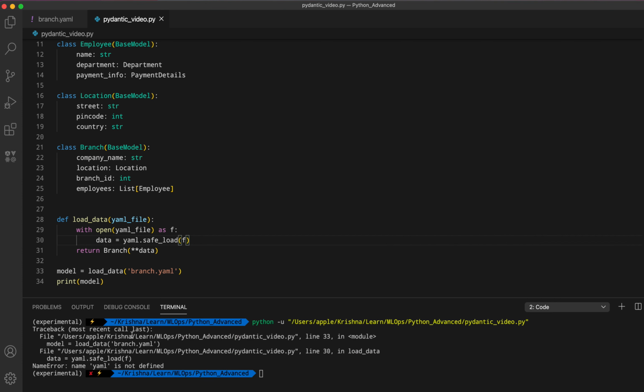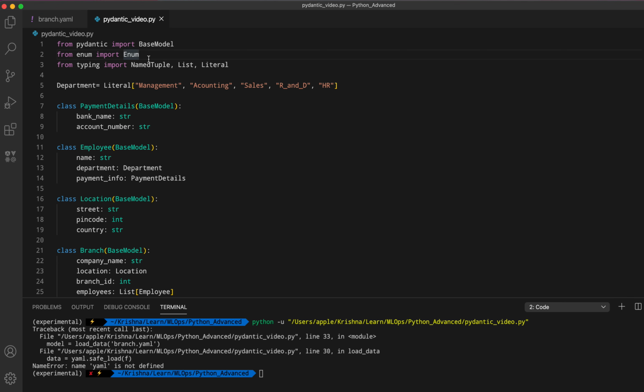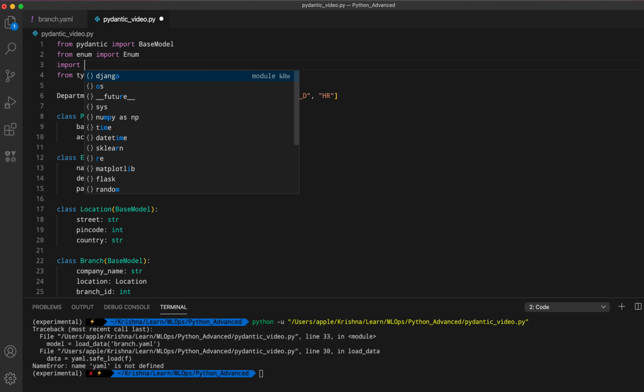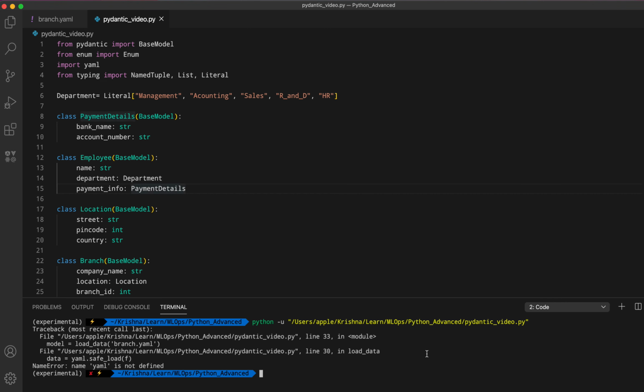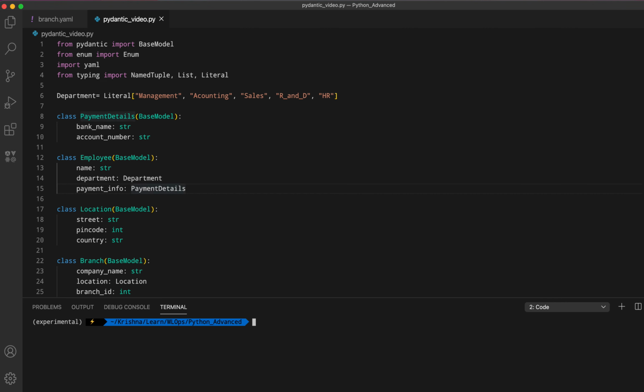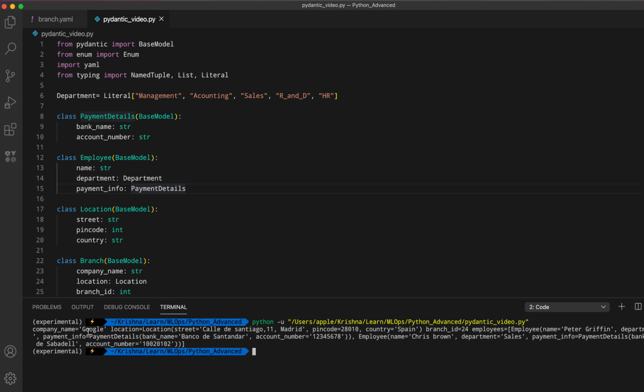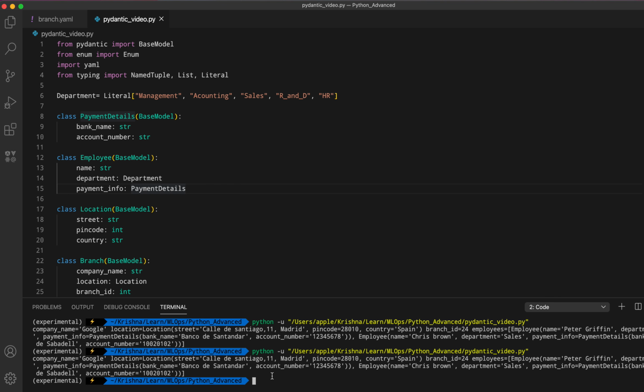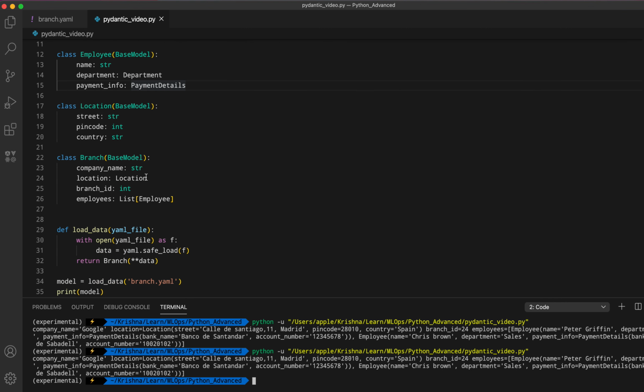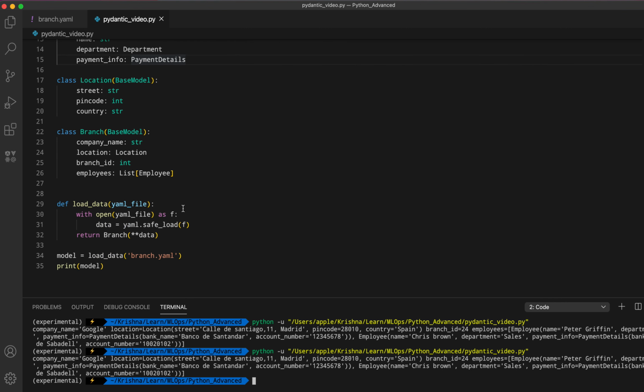Now, if I run this code, it's showing an error because I don't have YAML imported. Let me just clear the screen, and if I run this, as you can see, again we got the same object. Let me rerun it. So this object is similar to what we had before, but it is doing all the validation right now.